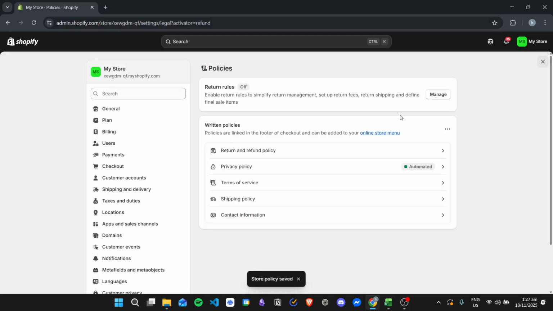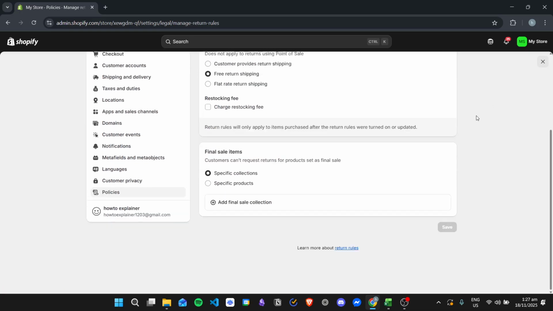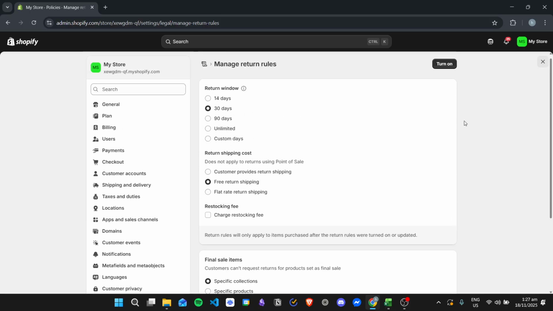So from here, we need to set up the return rules. Right now, I don't have any rules for returning an item. So now we can customize it. Just click manage, and then we can customize the details right here. So for the return window, this is the amount of days that the customer has if they want to return an item that they just bought.